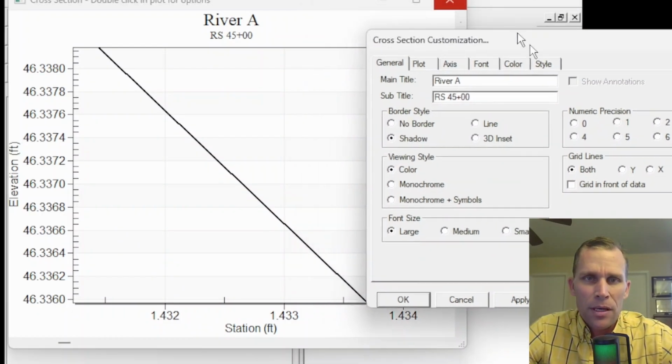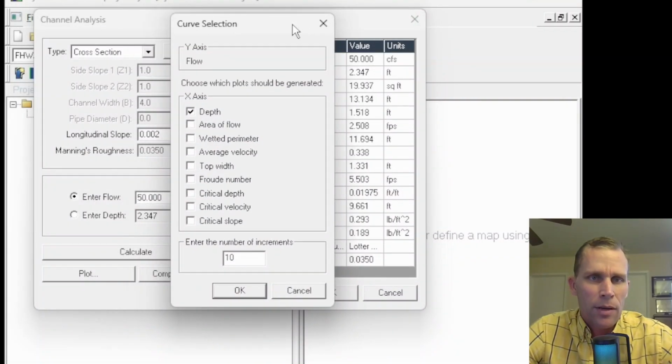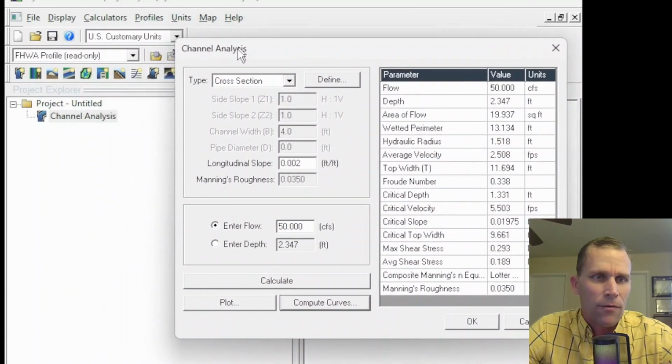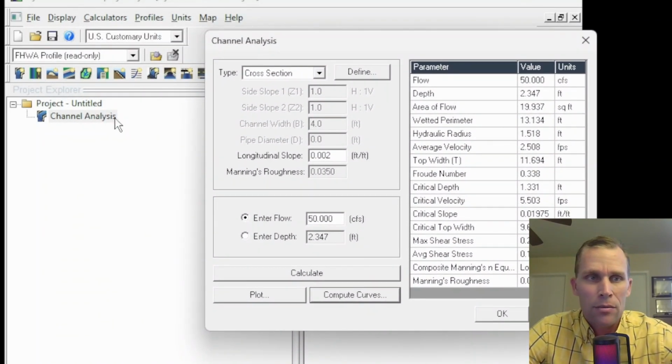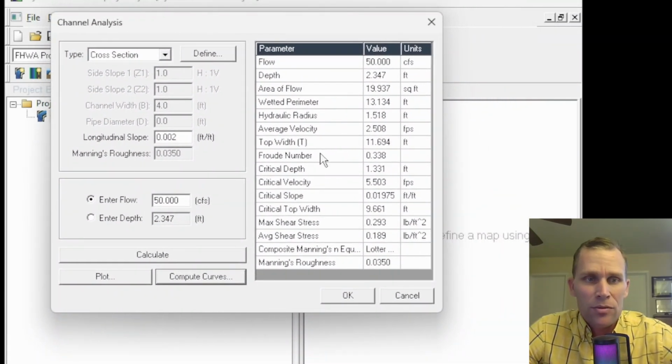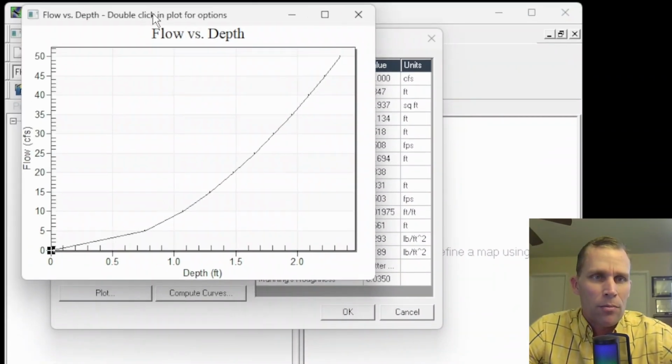In fact, let's bring up the other plot. So if I go compute curves, and if you're curious about how to generate a cross section first, I will leave a link to lesson 3 where I talk about the channel calculator. You'll get a channel analysis dialog box. So I'm kind of skipping over those details here and just using this particular calculator for the plots. All right, so let's bring up a different plot here.